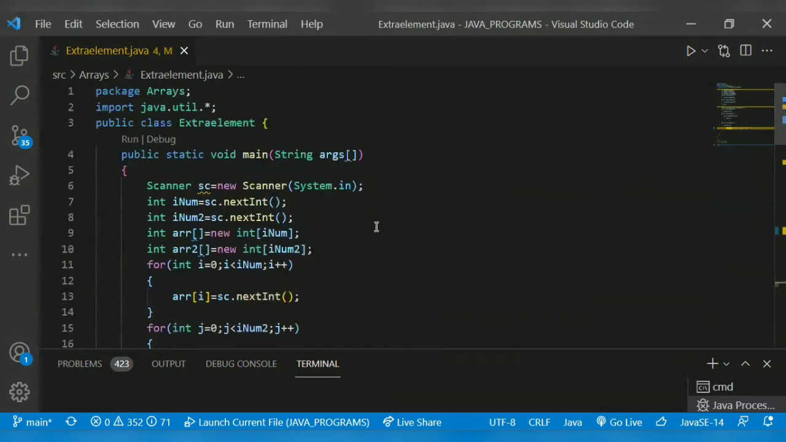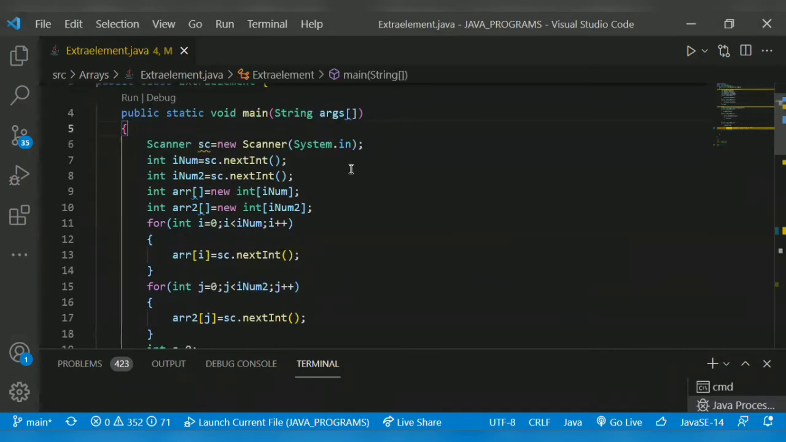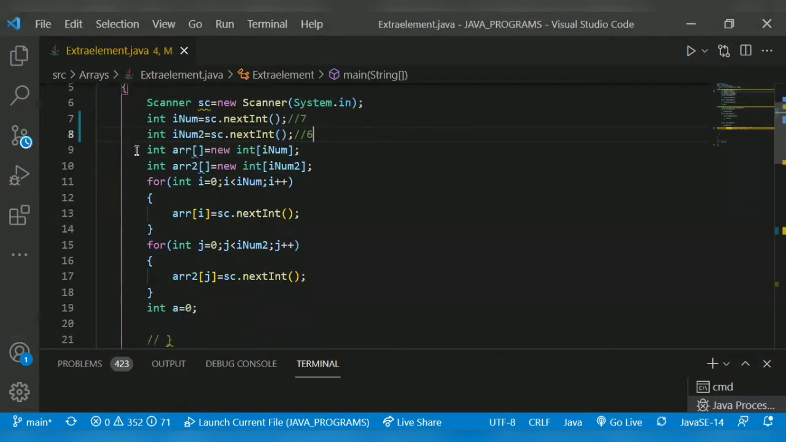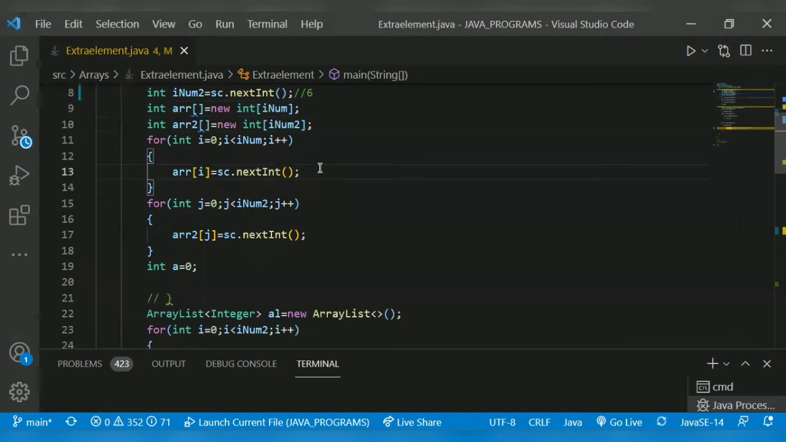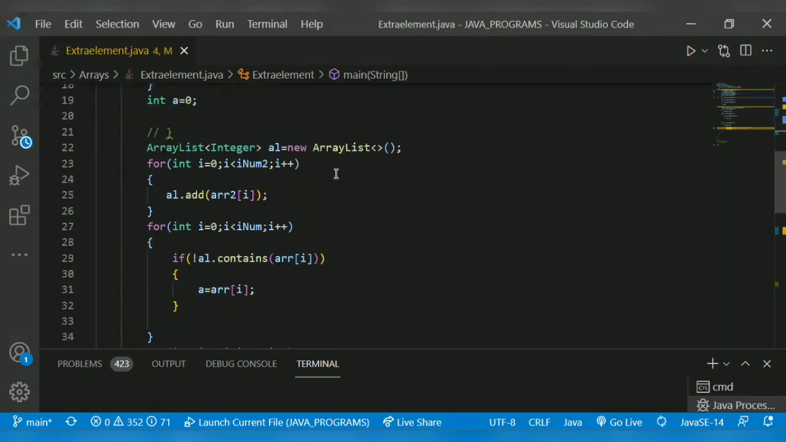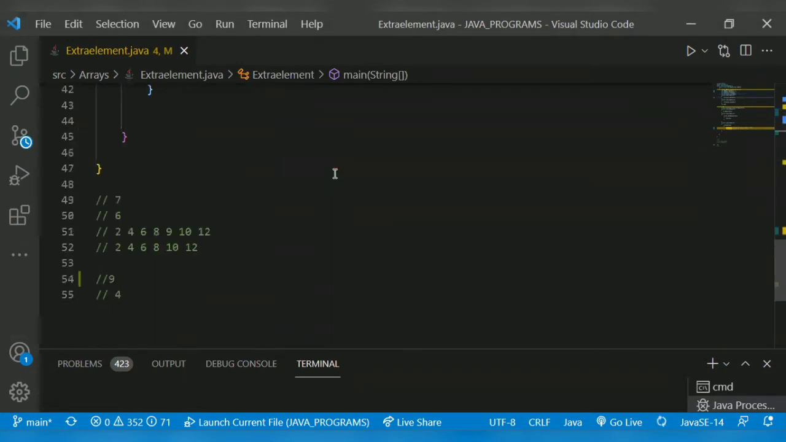As usual, we get input from the user using the scanner class. Here I mention the first array size, it's 7, and the second array size, it's 6. I declare an array of size 7, and an array of size 6, the array name is arr2. I get input from the user. For i is equal to 0, the same element I will get here.